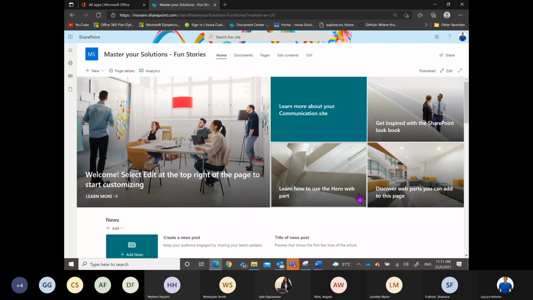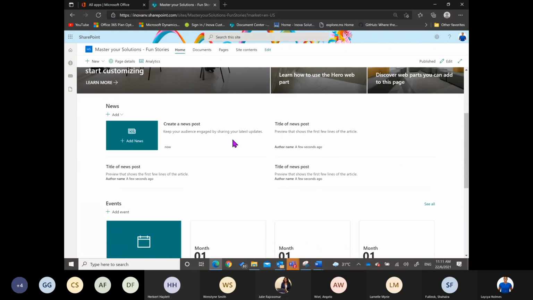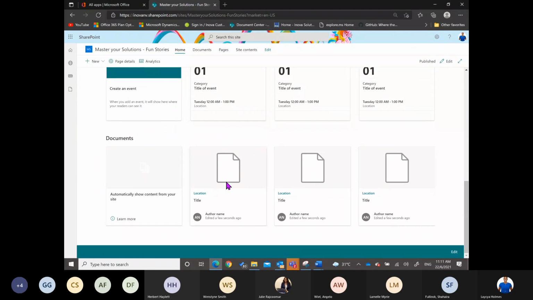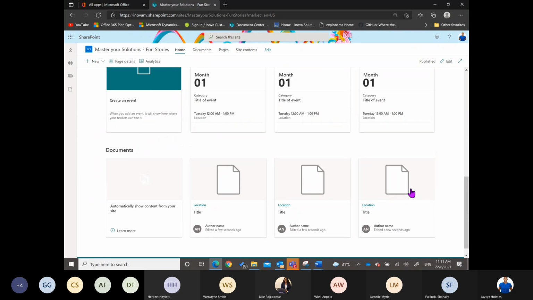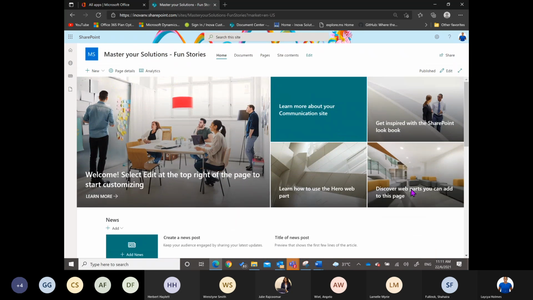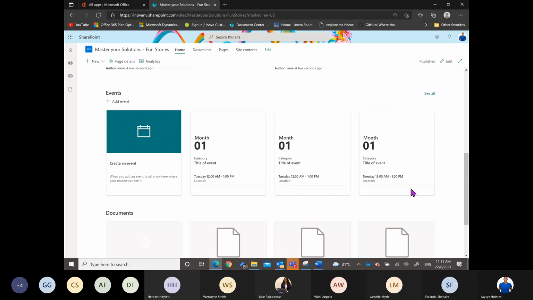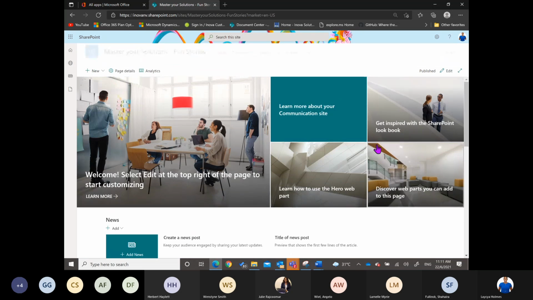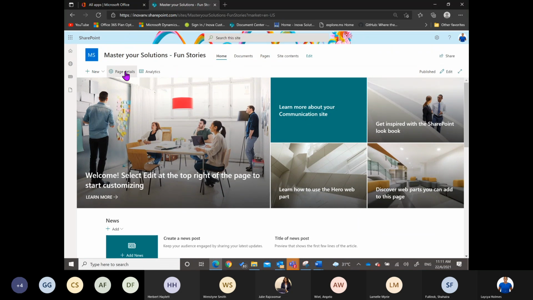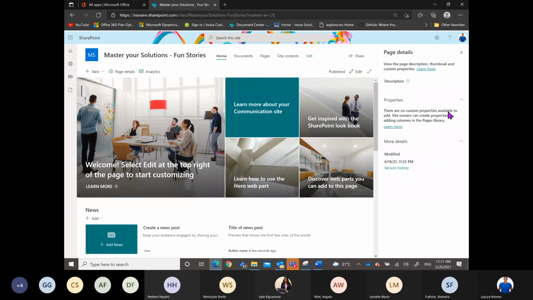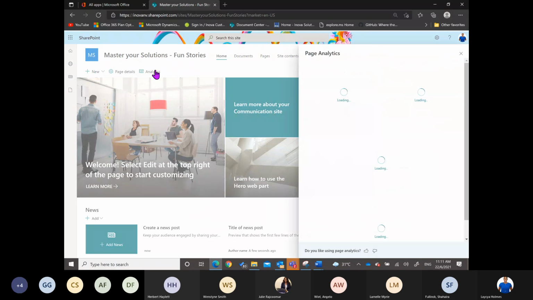So this is the news site, or the communication site rather. And you can put your posts, you can put events and documents. So if you notice, it's already templated for you. All you need to do is change the content as you please, add the different events that you have, and this is your communication site. There are page details behind it as well that you can look at in terms of version history, the properties, and then there's also analytics around the site, which has to do with analytics around the page being visited.